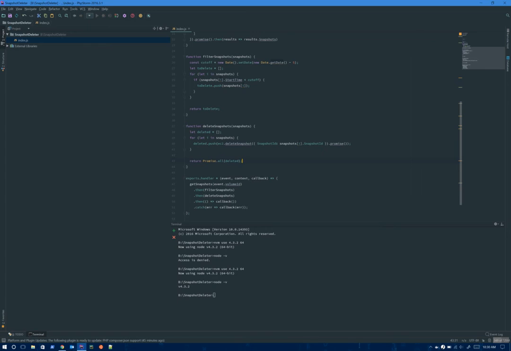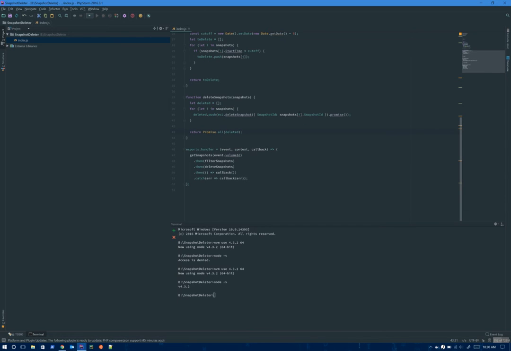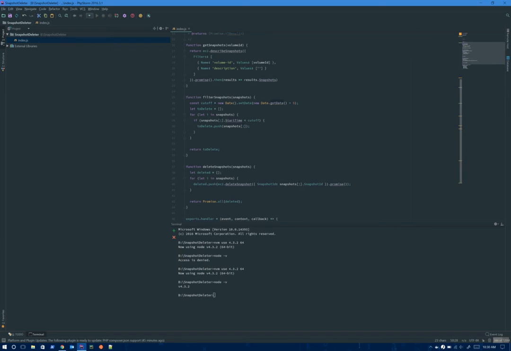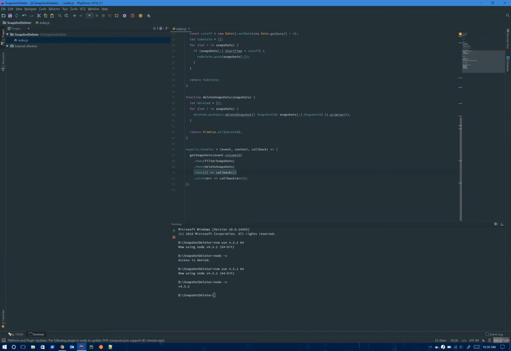So promise.all will return a successful response once all of the promises in this array have completed successfully. Once those have completed successfully, then this then will run here, calling our callback, meaning it was successful. If any error occurs in any of these, it will fall into our catch block right here, which will fire off an error for us.